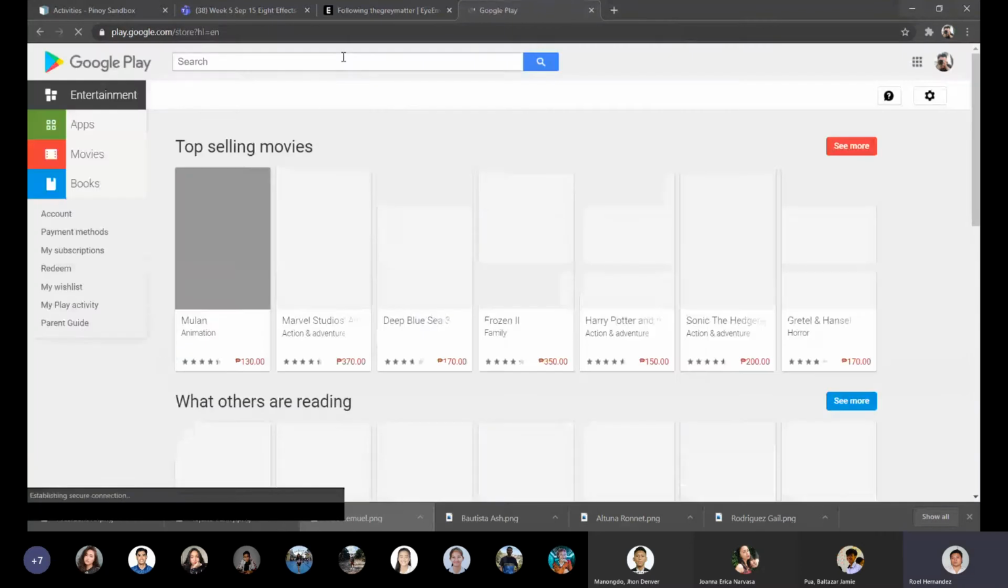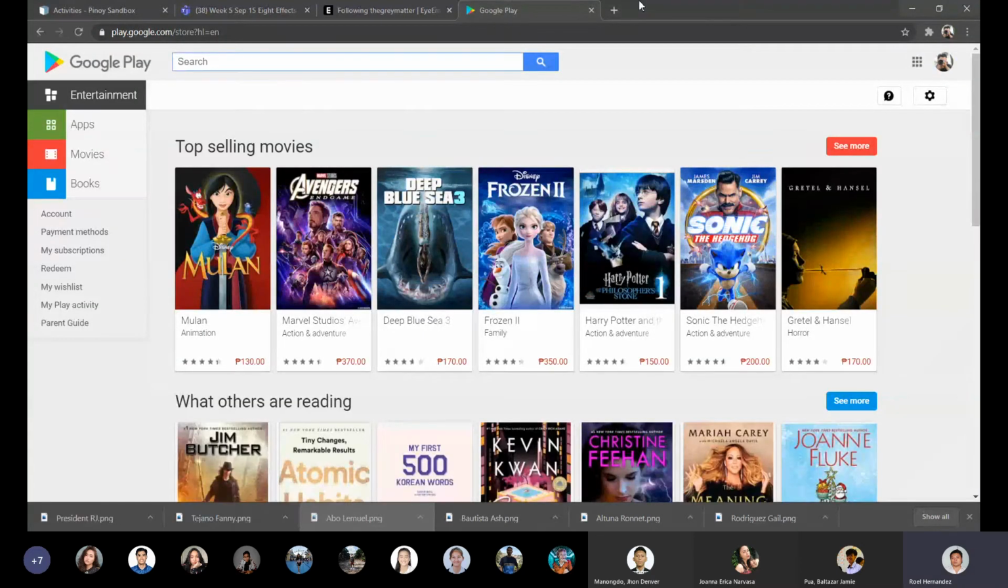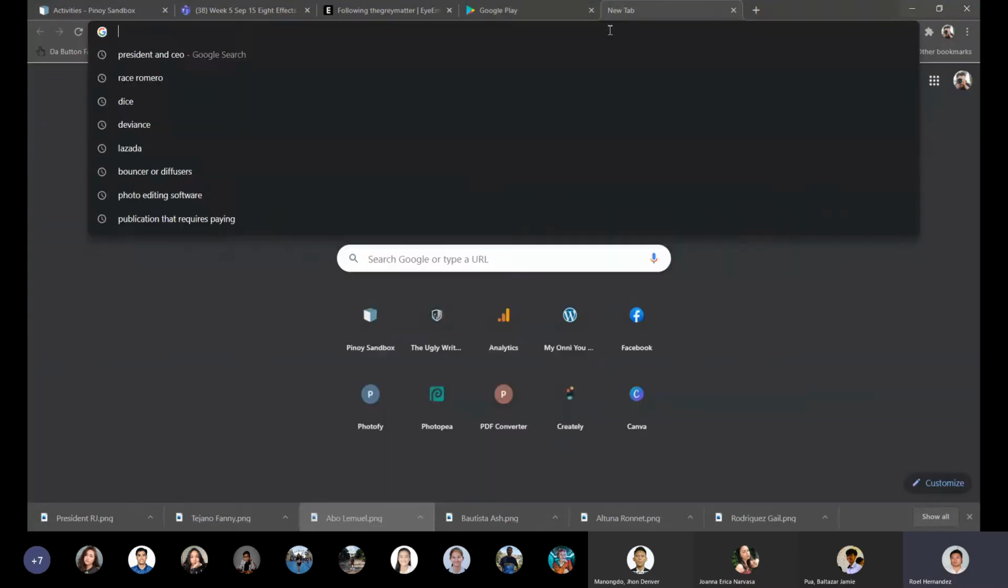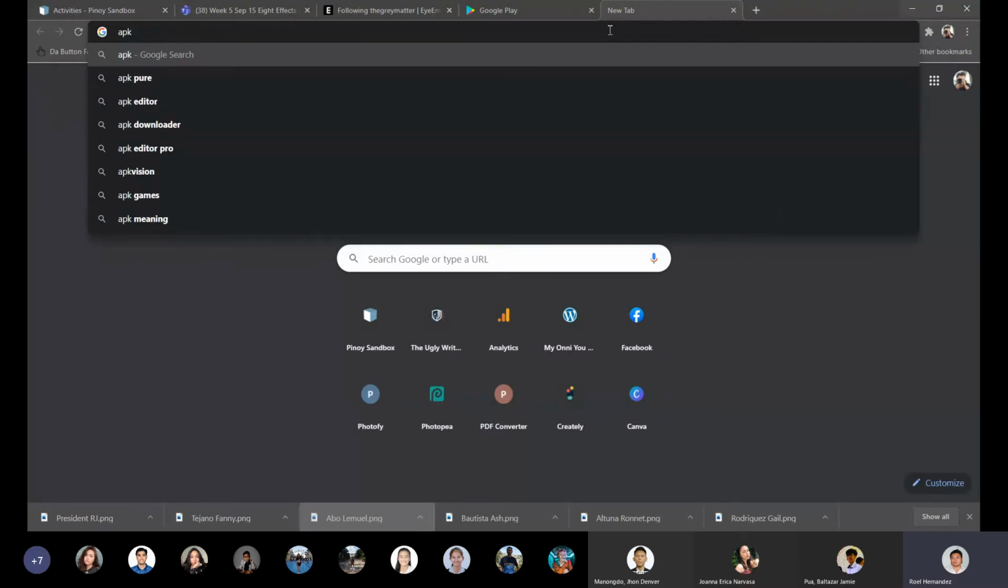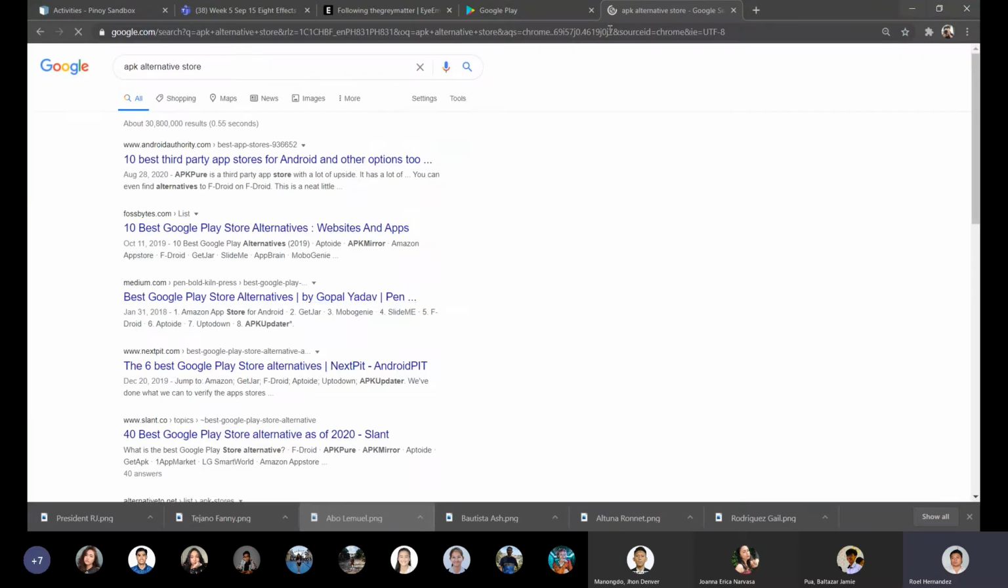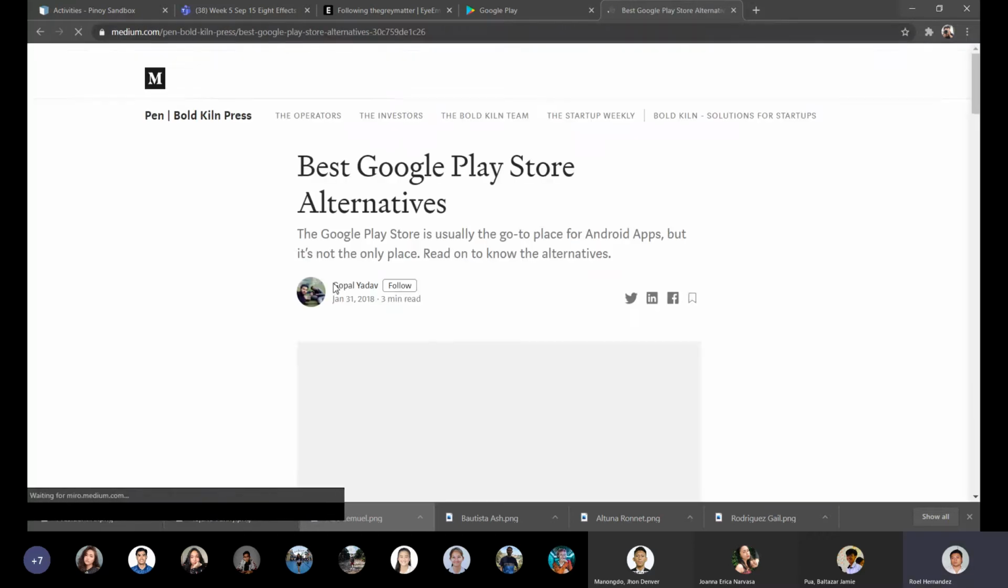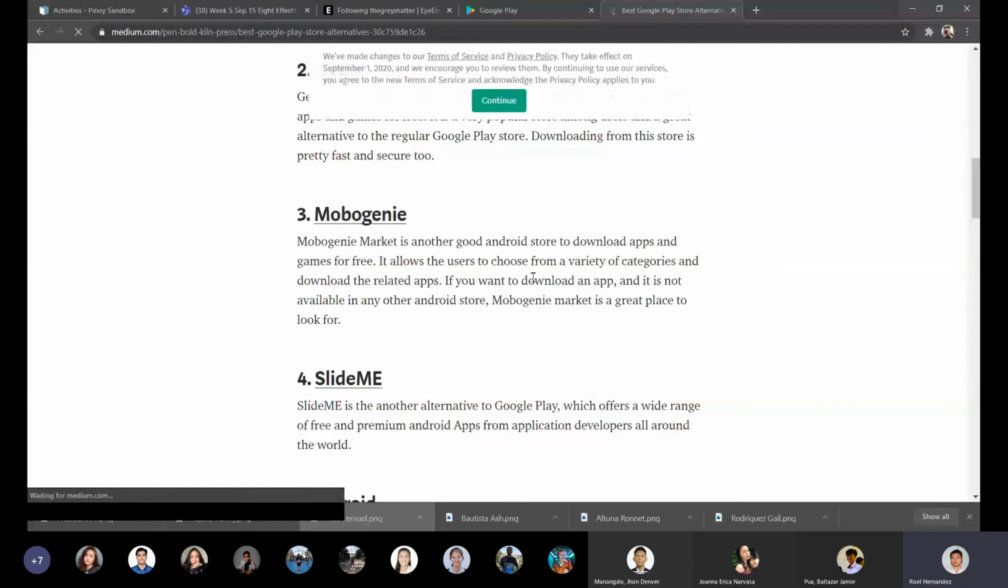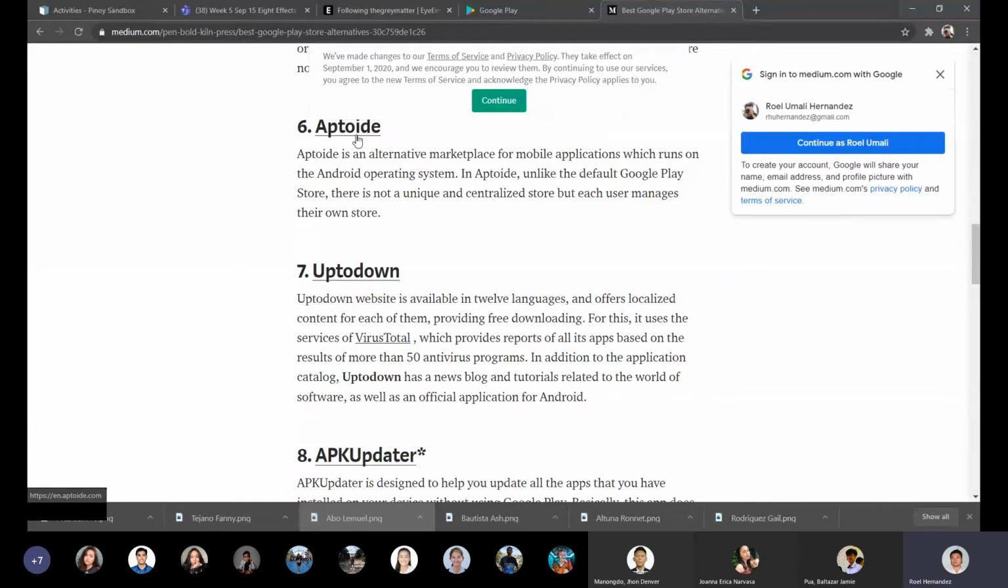Here we go. Yeah, I forgot what it was. APK alternative. Wait lang. APK alternative store. Okay, so what app was that? Aptoide, yeah. I was using Aptoide before.